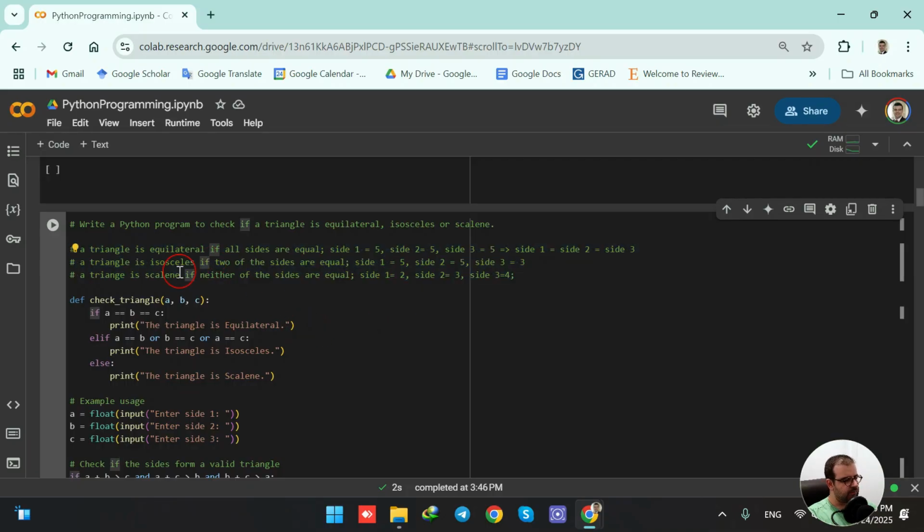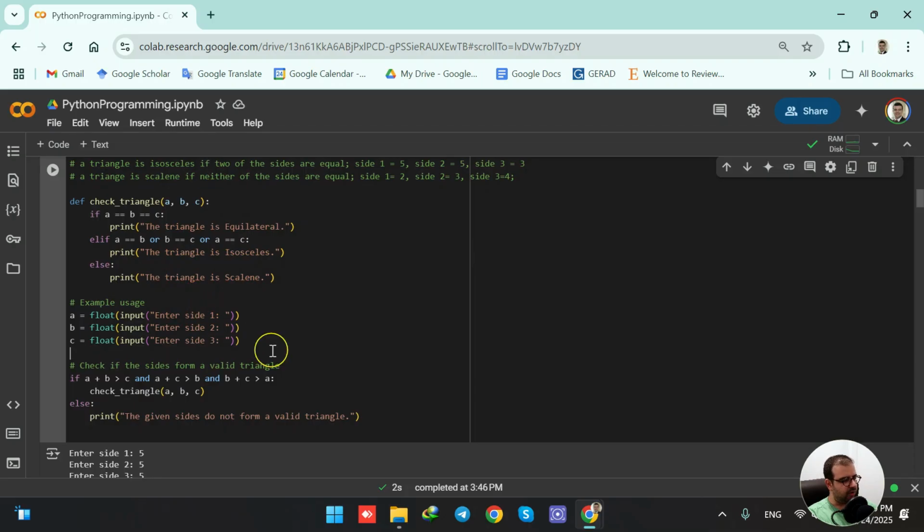Now, first of all, we are going to ask the user to enter three numbers. We use the input function and ask the user to enter side 1. We save it as a float because the input function returns a string by default, so we convert it to float and assign it to a. We do the same thing with side 2, assigning it to b, and side 3 goes through the same procedure and is assigned to c.